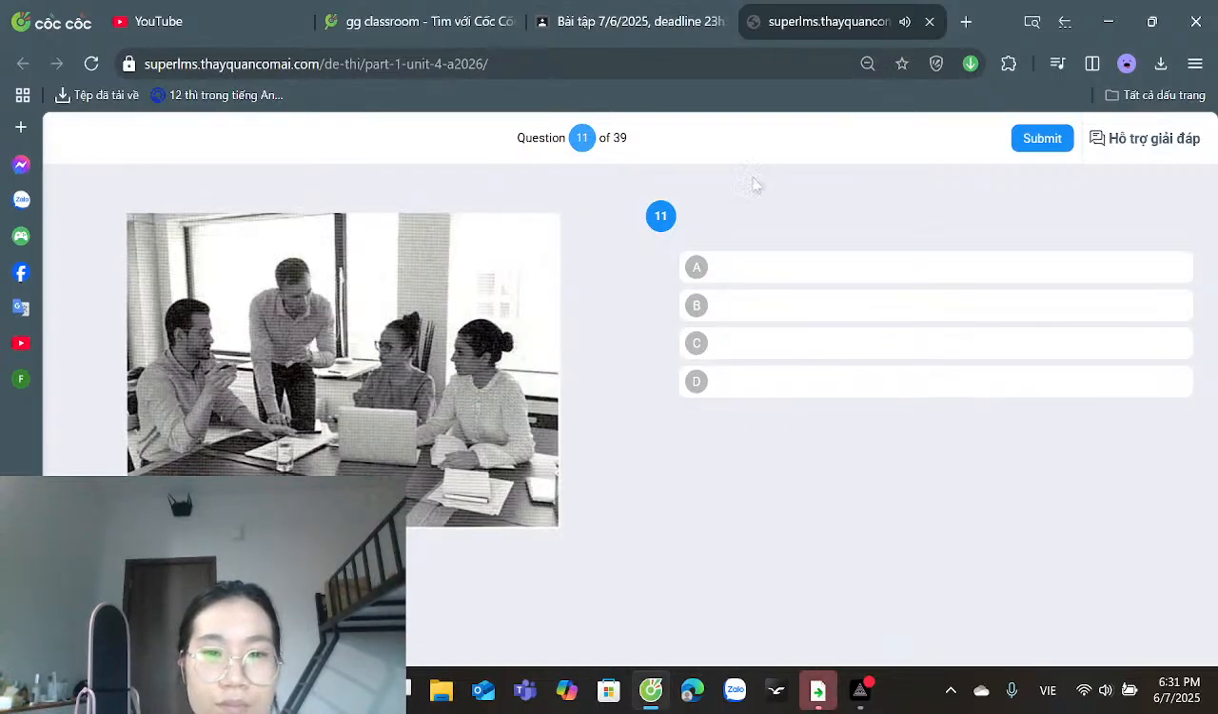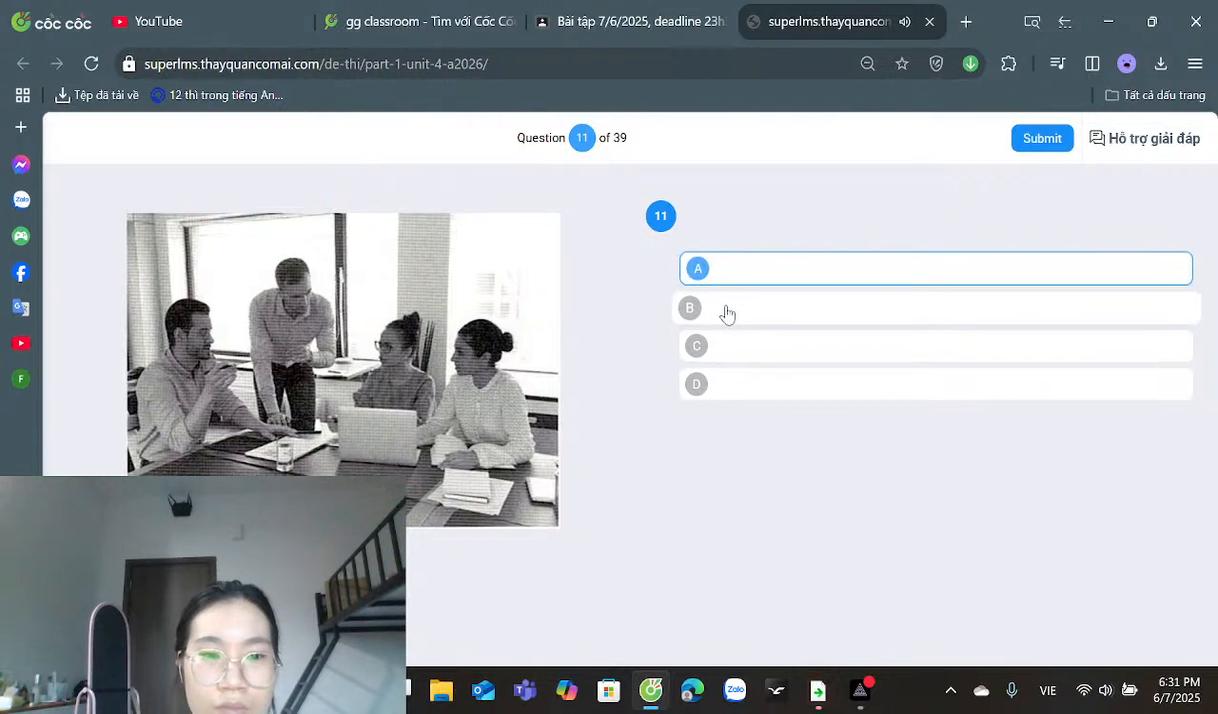A. Some people are gathered around a desk. B. Some documents are being printed. C. Someone is clearing off a table. D. Some chairs are stacked by the windows.